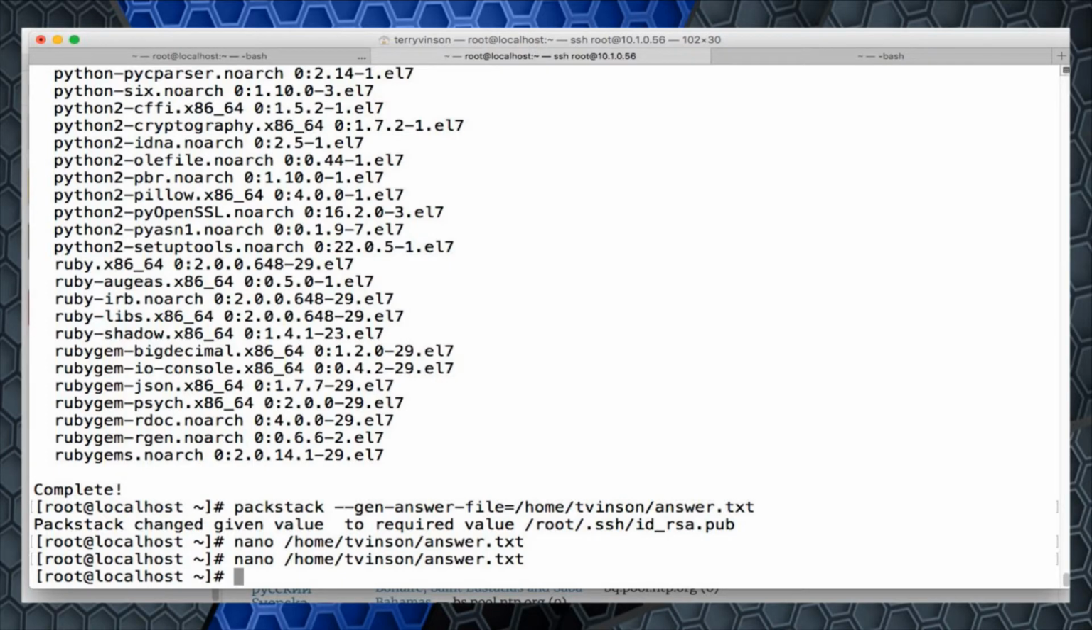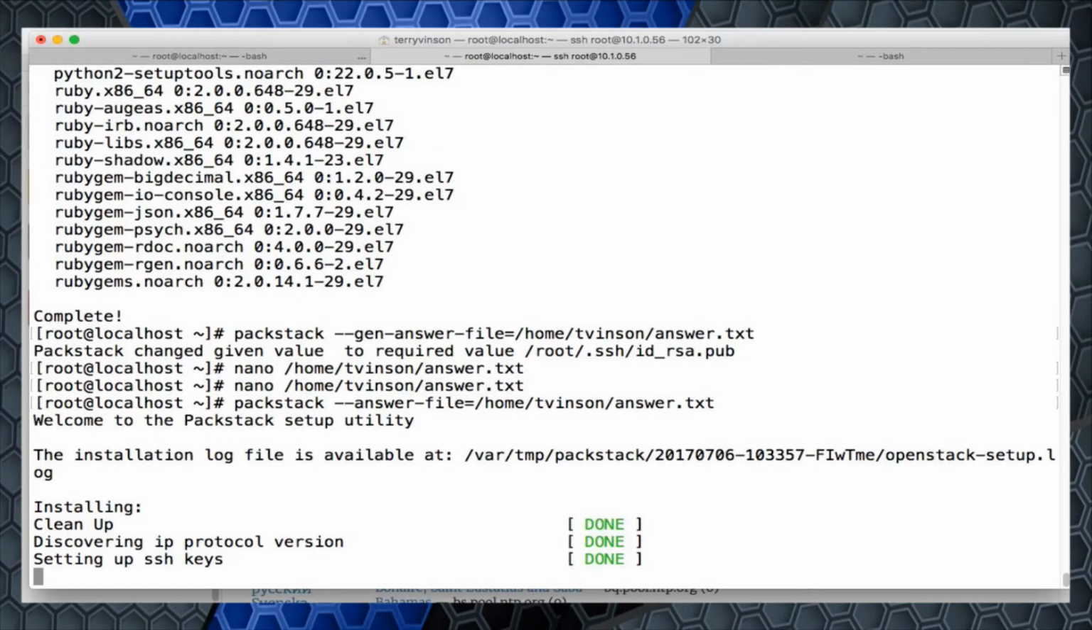Now I want to use this answer file to create my OpenStack install. To orchestrate this process, all I'm going to do is say packstack, and I'm going to tell it that I want to use the answer file located in home tvinson called answer.txt, and I'm going to hit enter. Now this process is going to take about 20 minutes.